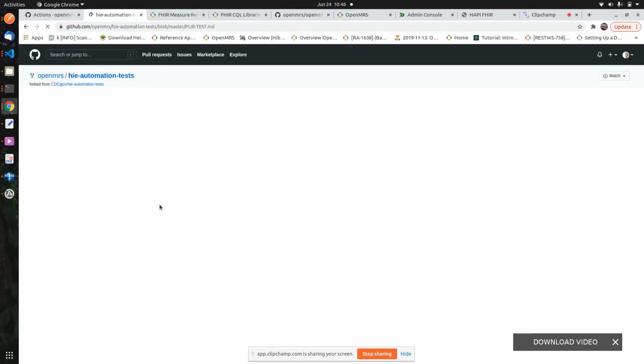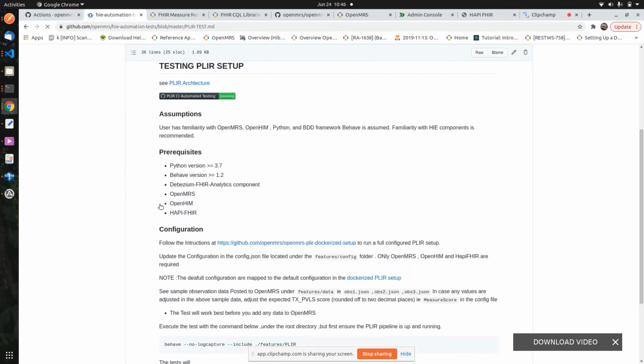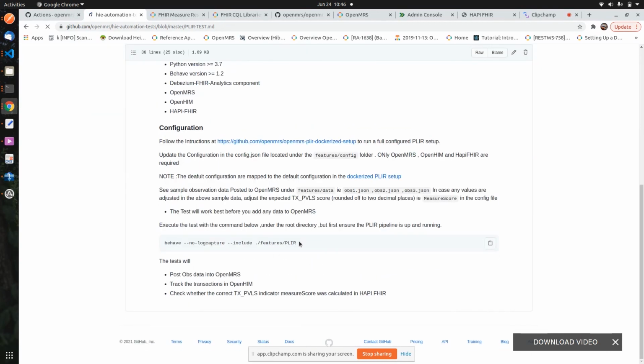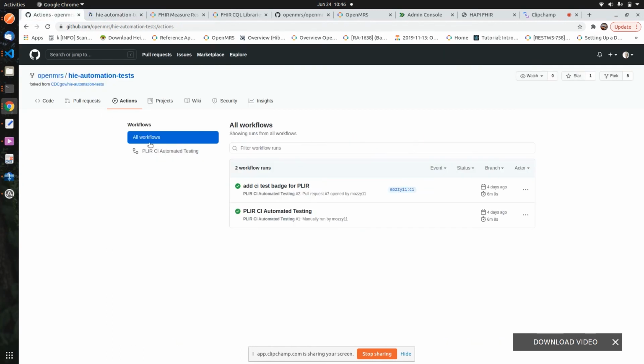Yeah, so basically it does this and then it runs this command, and that's why we're able to see that so far the tests we've done are successful. So our CI workflow for the PLIR automation testing is successful. That is the automation bit of the PLIR project that we've built a CI pipeline for.